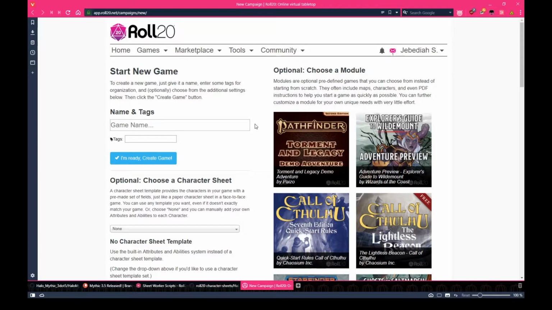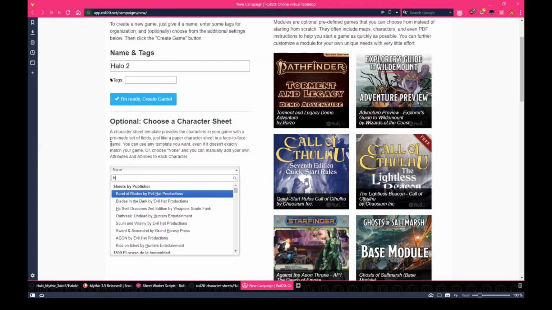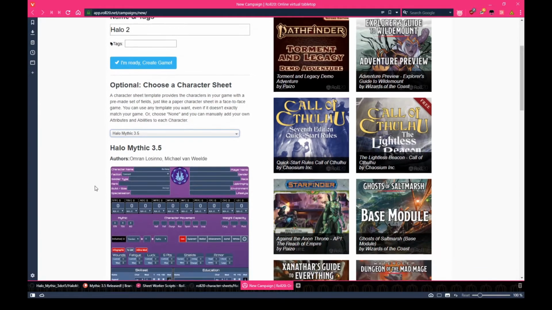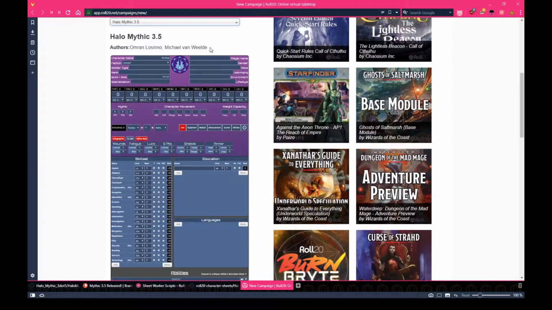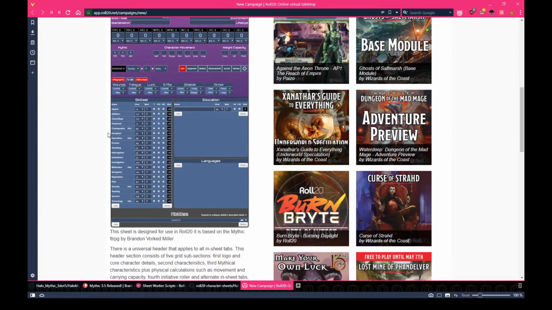Now that we've got the technical demonstration out of the way, let's get directly into the purpose, what it does and what it's for. If you go to roll20.net, you can make your own game. So here I can start a new game, and if I want to, I could call it Halo 2 to take place in that game's setting or time period. Choose a character sheet. So, because mine is on the actual Roll20 repository, it's listed here, Halo Mythic 3.5. Yep, and you can see I'm there, and my friend is there who helped me make the sheet, and here's the preview image to render.